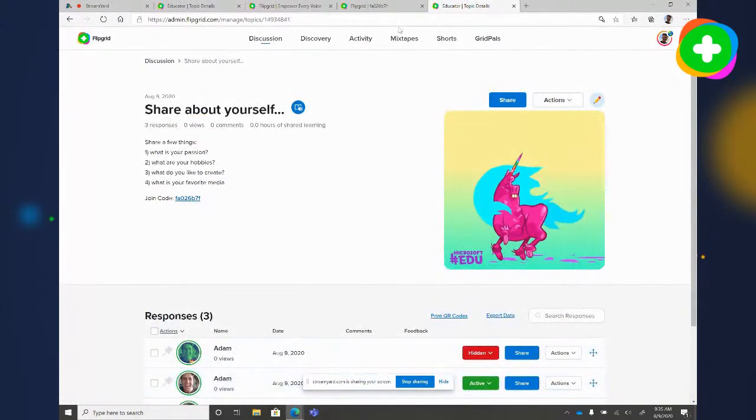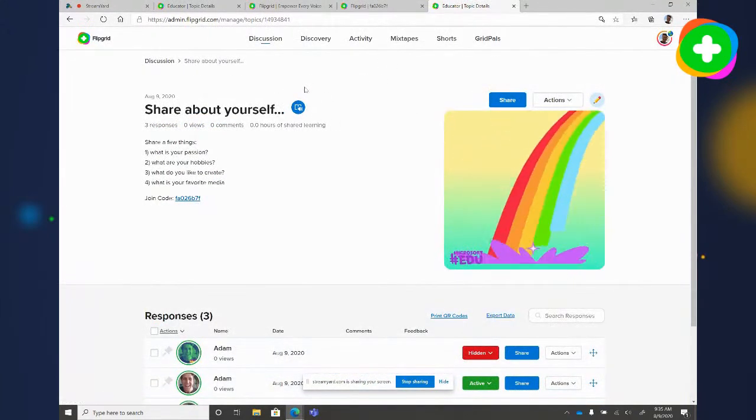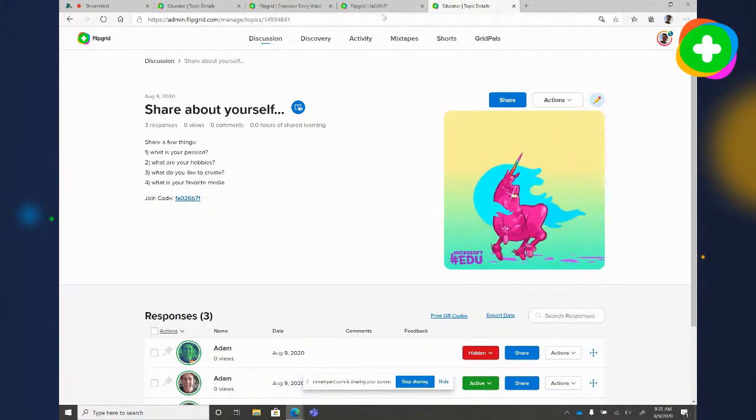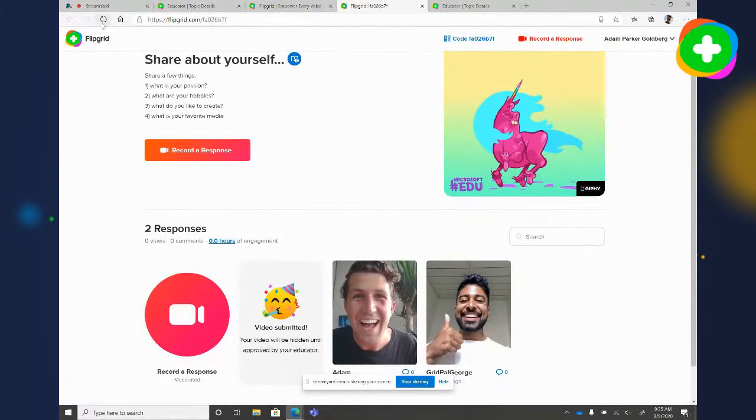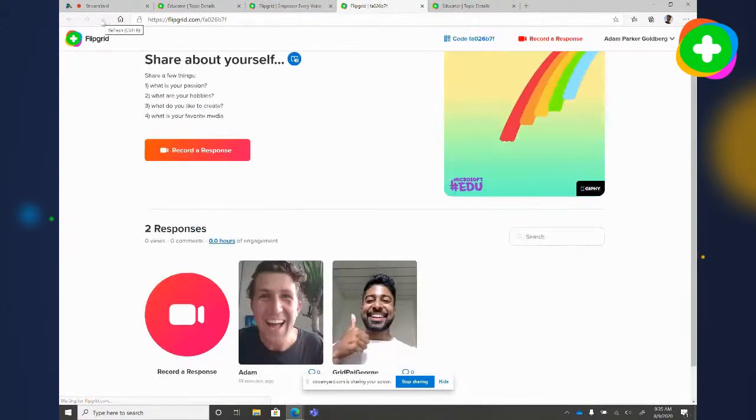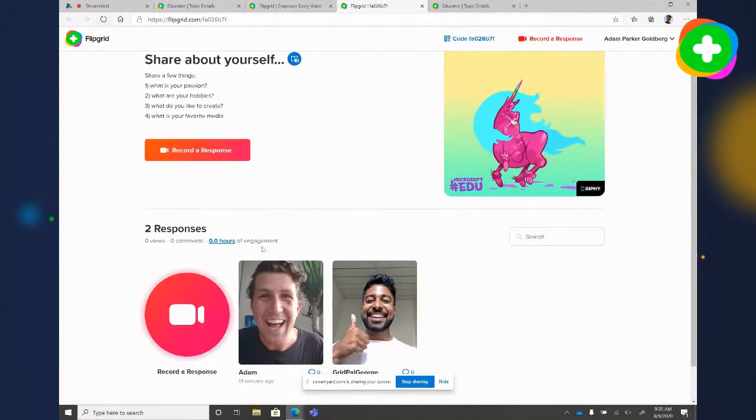And you notice, I don't know if you remember, there was a little hand right across the title that's gone now. And now if we go back to the student view of the grid and refresh, we'll now see our videos, but it's no longer moderated. The little text is gone. So if we were to record a video real quick.